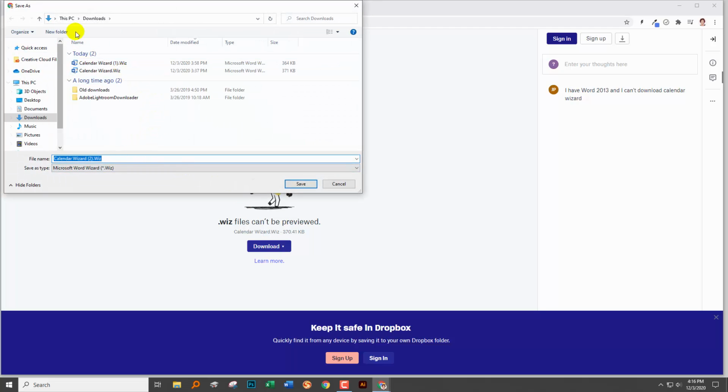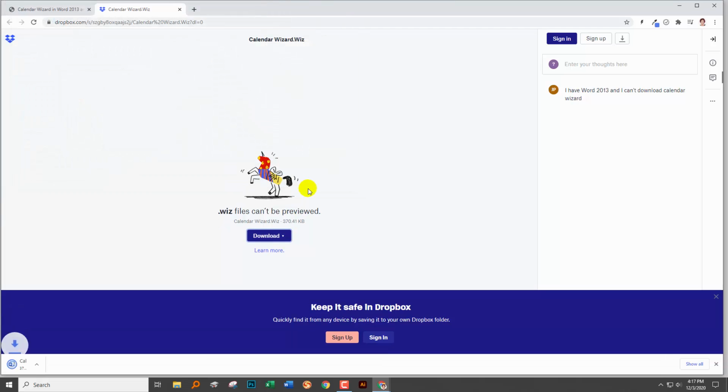Now I'm going to install it or download it to my downloads folder. It should happen automatically on your computer. I just have mine set to ask me where I want to download to. This has got bracket two bracket after it because I've downloaded it a few times already. So I'm just going to click to save it. So we've now got the Calendar Wizard downloaded.